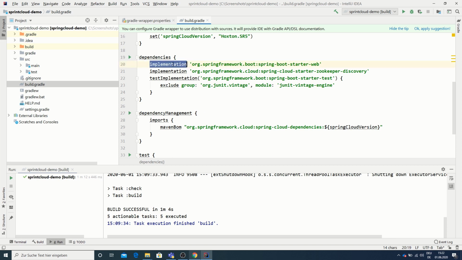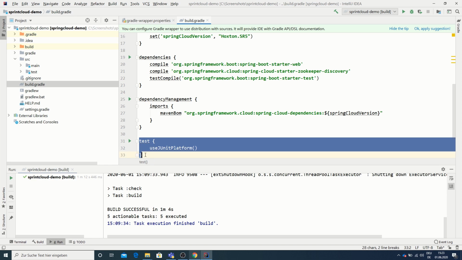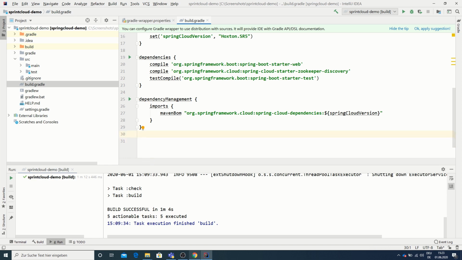Let me go here and change it to compile. This will work. This will also work, but I will go for compile here, here and here, compile. I don't need to exclude anything here, that's why I will remove it. Then, since I am not writing any tests, I will remove this one also.